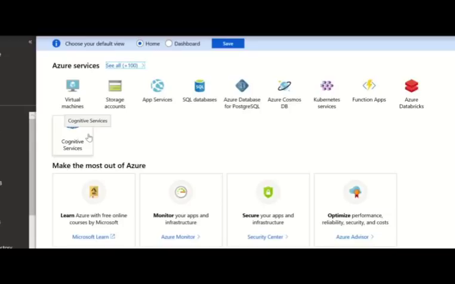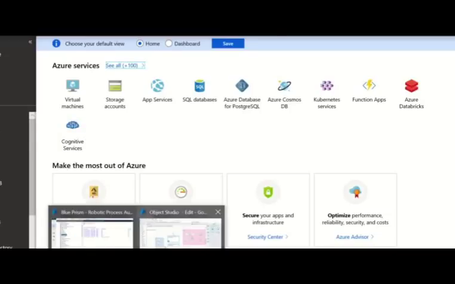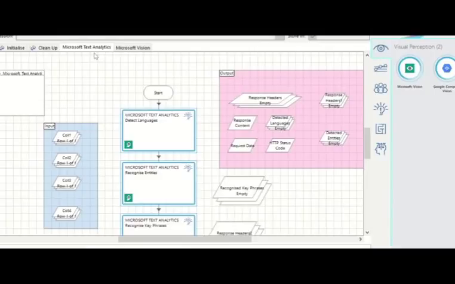So now let's jump into Microsoft Text Analytics. Right now we are seeing the Object Studio, where I have integrated Microsoft Text Analytics with Blue Prism. So you can see the pane here. On the right side of the pane, you can see Microsoft Vision skill, Google Computer Vision, of course. And coming down, you can see Microsoft Text Analytics, Google Translation. I will take a separate video for Google Translation. However, primarily, as said, I'll discuss Microsoft Text Analytics and Microsoft Vision.